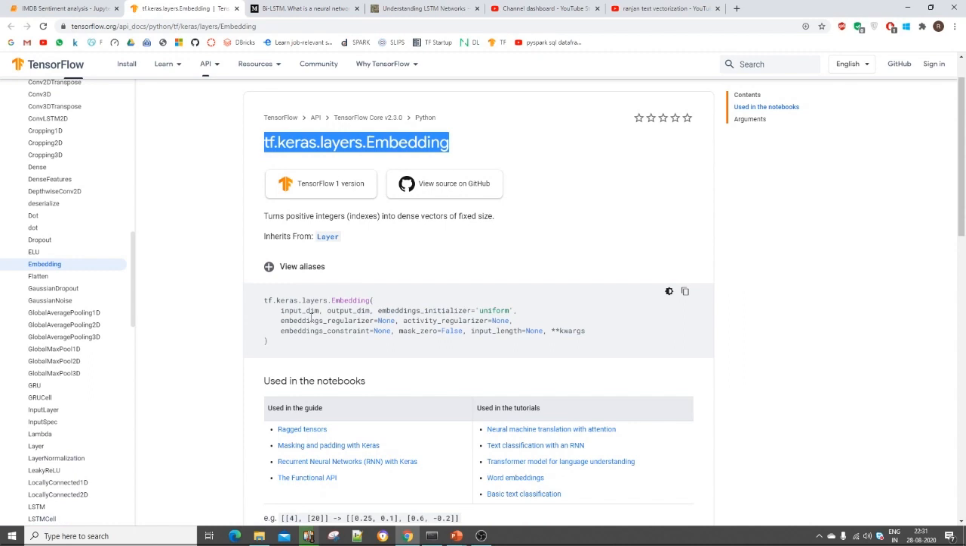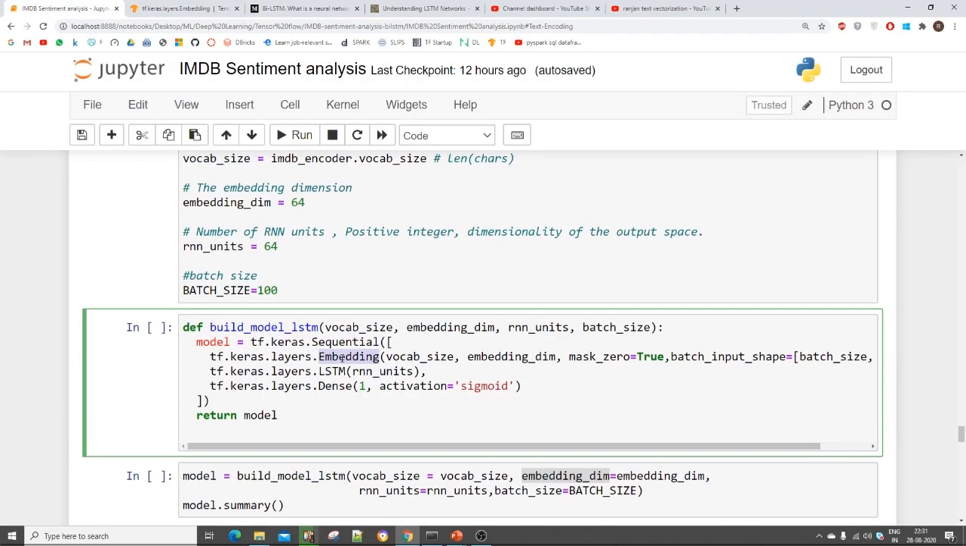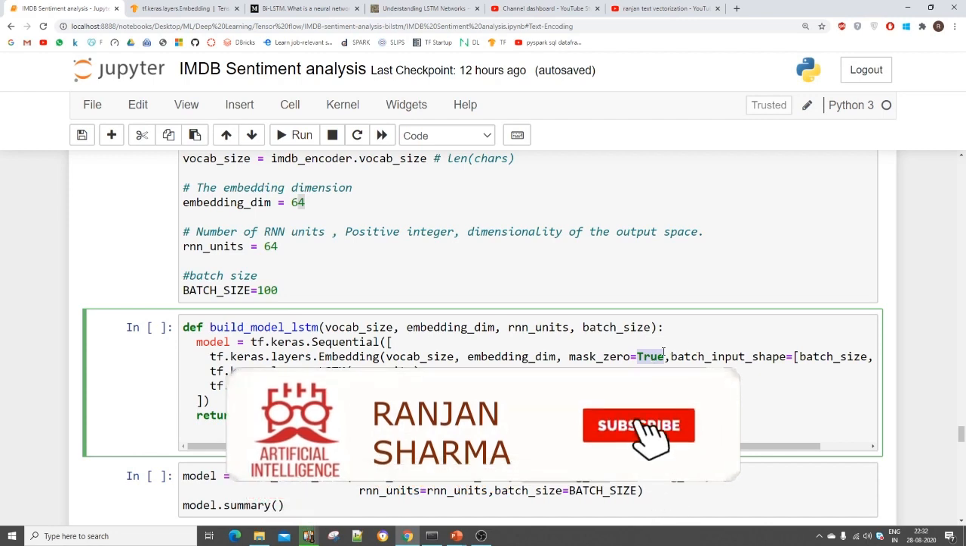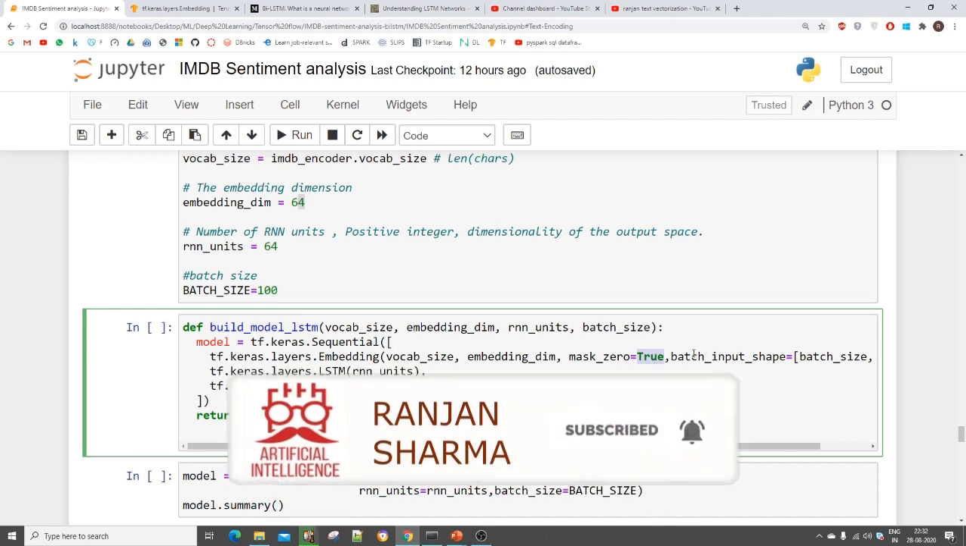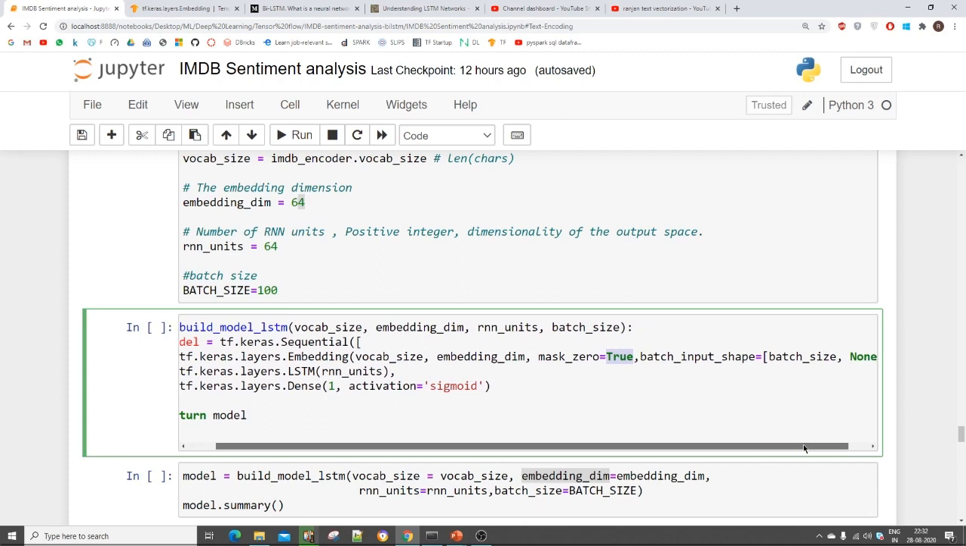In the embedding layer, I have to define the input dimension, output dimension, and such things, mask zero, and all these things. So here I am creating the first layer, which is embedding. In embedding, I am passing vocab size and embedding dimension, which I have set to 64 here. Mask zero means I have added padding here, that's why I am setting it to True. Otherwise, if I keep it False, it will be an error because I have already added padding. And this would be my batch input shape, which is batch size.